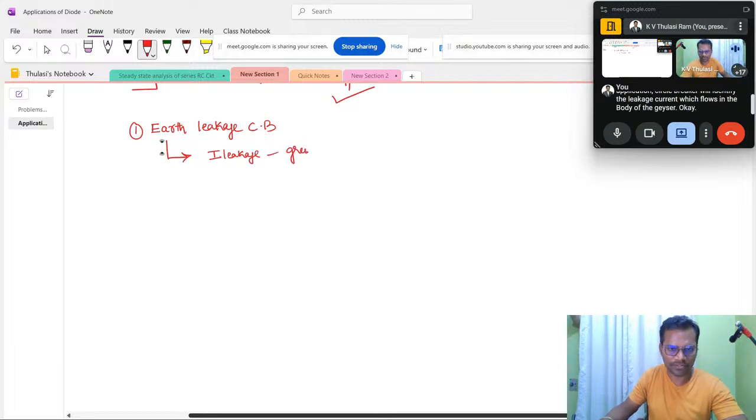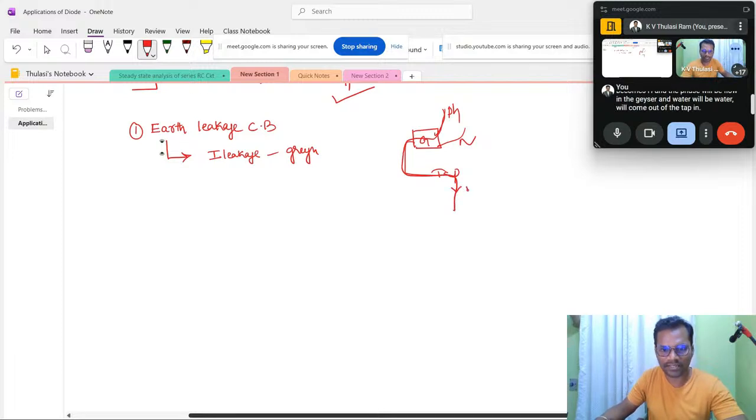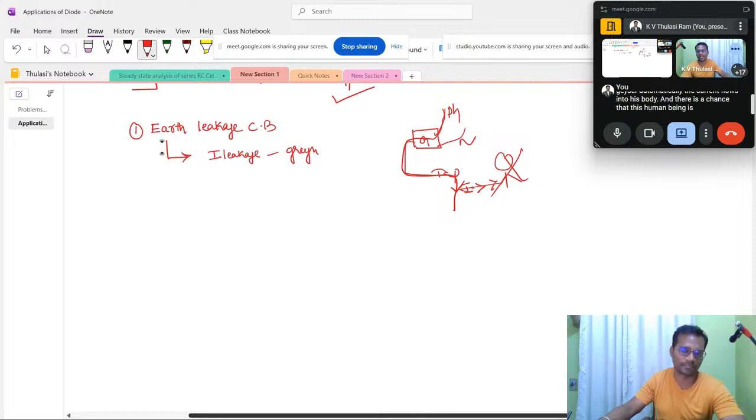So when you have the geyser, this is nothing but the geyser. We have connected the phase and we have connected the neutral, and this geyser is connected to the tap. As soon as the geyser becomes aged, the phase will also flow in the geyser, and water will come out of the tap. In this tap there is current. So whenever a human being is going to take a bath, whenever he touches this water coming from the tap of the geyser, automatically the current flows into his body and there is a chance that this human being is going to die.